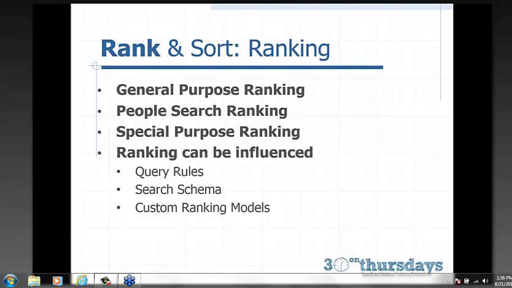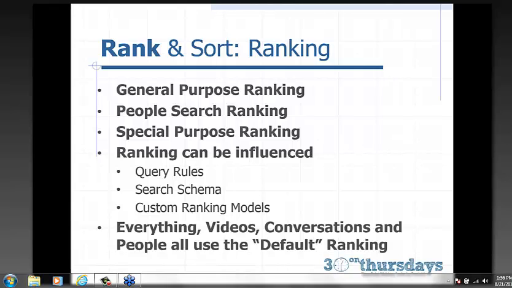And we can also create custom ranking models. We can take an existing one and create our own. There's actually some great documentation on MSDN about how they work. It's very complicated, some of the documentation, but it shows how you can build those and deploy those into a SharePoint environment. And then, of course, we have everything: videos and conversations and people. They all use the default ranking. There's nothing special. It's the exact same ranking for everything that's there.